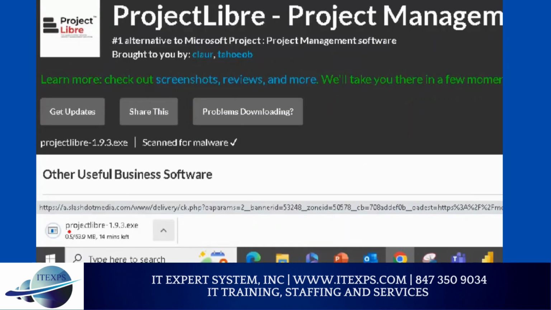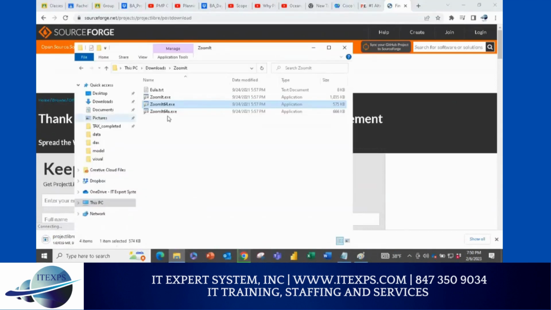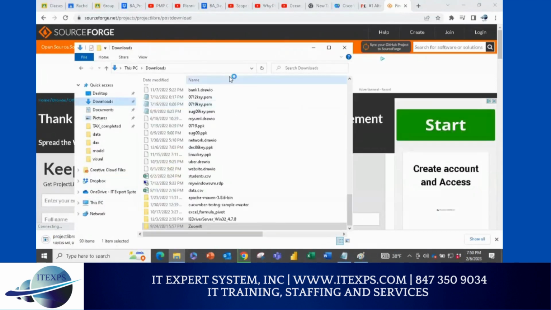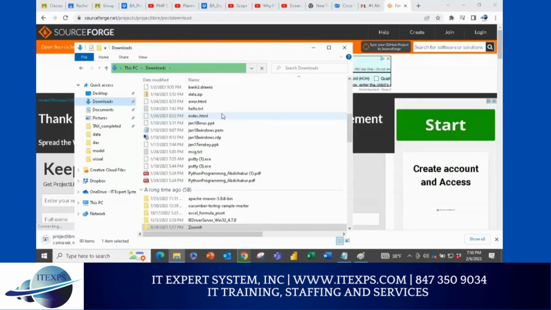So now the software we downloaded, it may take a few minutes to download. Once you download the software, it will be in your download folder. Right now it's still downloading. It may take a couple of minutes. And once you download, ProjectLibre will be in your machine.